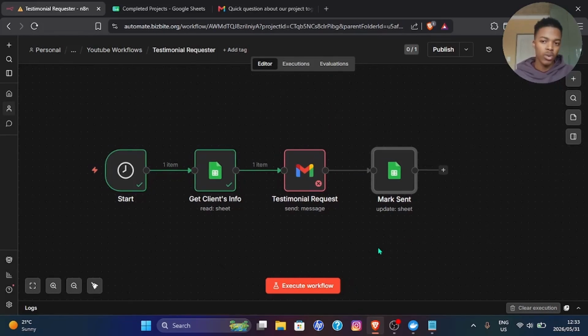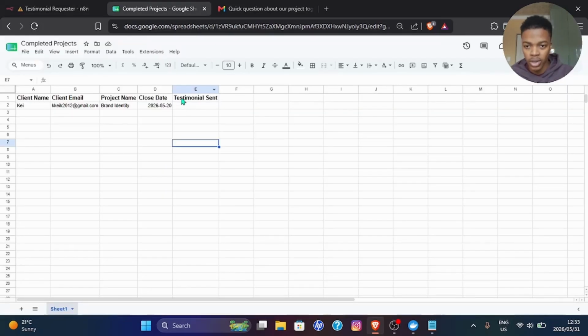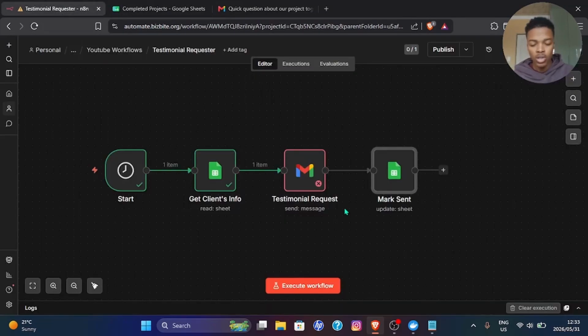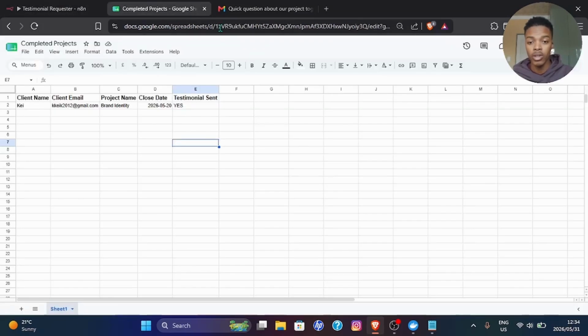So let's go ahead and run it again. And as you can see right here, email sent is completely empty. So I'll only go ahead and pull that right there. So execute the workflow. Alright, now the automation is finished running, and now you'll see it's saved it as yes, it has been sent.